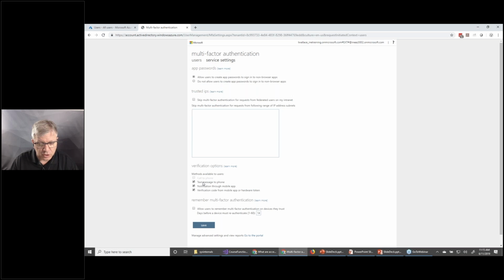All right, text message to phone. Pretty obvious. Notification through mobile app. That is the Microsoft Authenticator app, which is cross-platform, iOS, Android, and of course, the wildly popular Windows Phone. I had a Windows Phone. I'm a little bitter that I can't have one anymore.